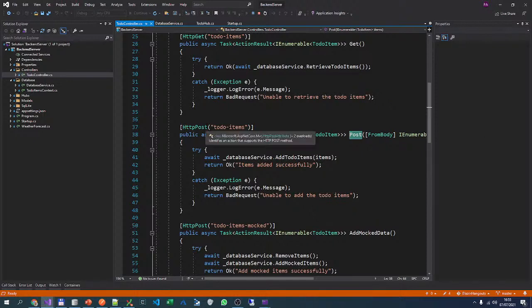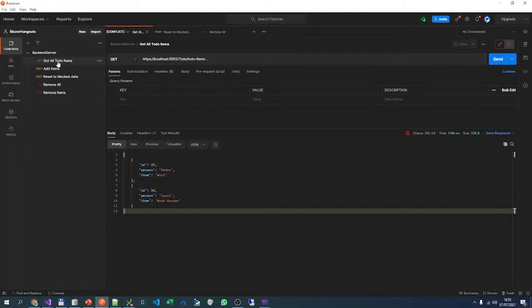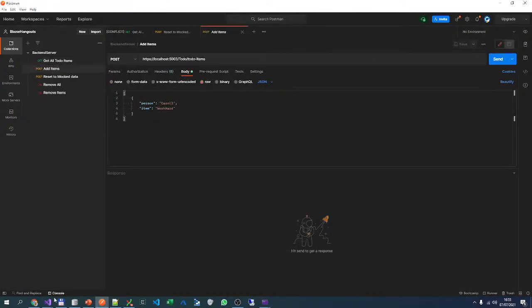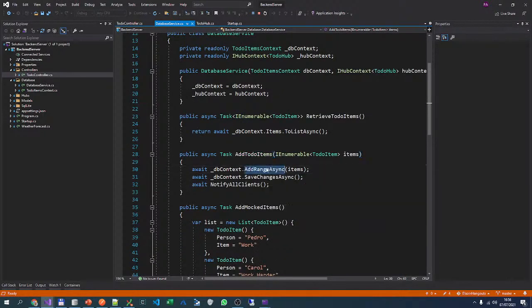For example, I have a post that adds a new item into the database. So this API is this one, the add items. Whenever this is called, I use the database service to add my ToDo items. I add to the database context and save the changes. And please, if you have doubts about this, watch Gabriel's Hangouts, because it's way better than me. I just did this to make it work.